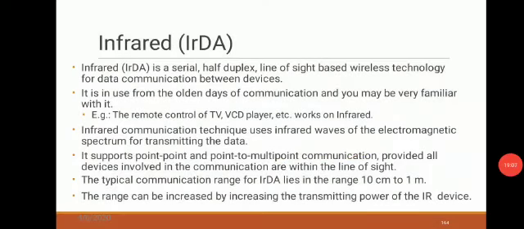Next, let us go for the infrared communication interface. Infrared, in short called IrDA, is a serial half duplex line of sight based wireless technology for data communication between devices. How does this work? It has been in use from the older days of communication, and you may be very familiar with it.